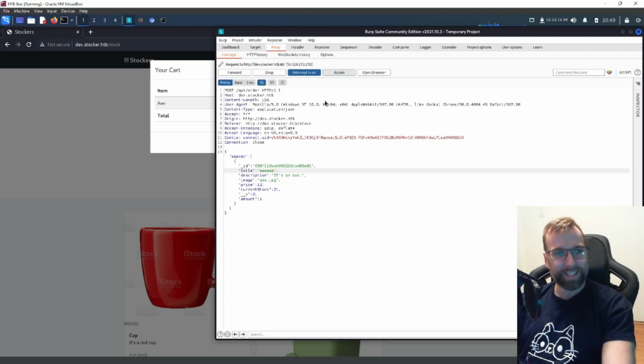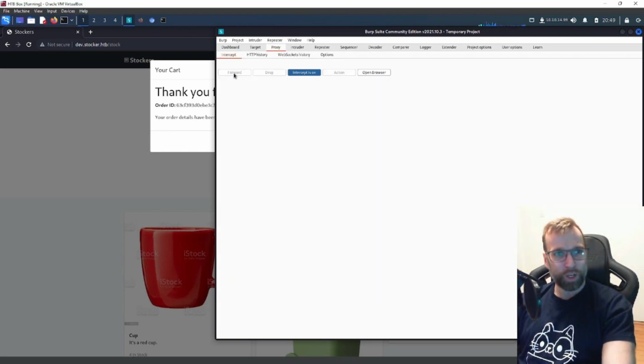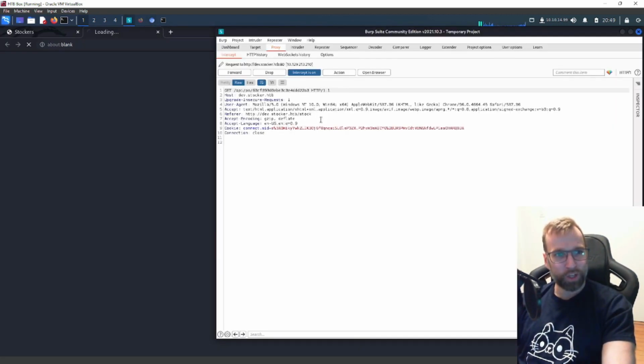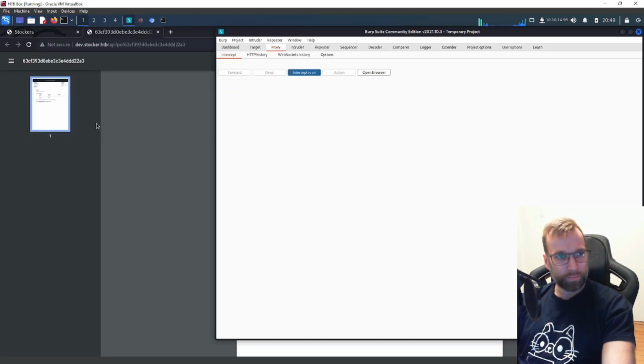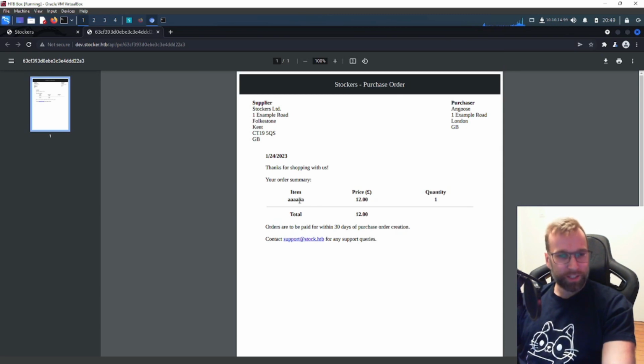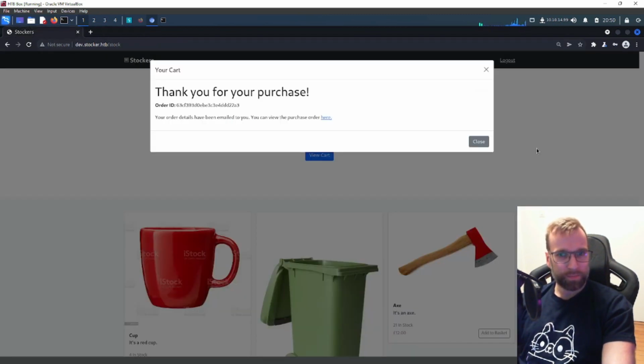Let's go ahead and send this modified request. Before that, we will now look at our purchase order. And we'll see very clearly that the A characters are there. What we'll do from here is a little research and attempt an iframe injection attack.